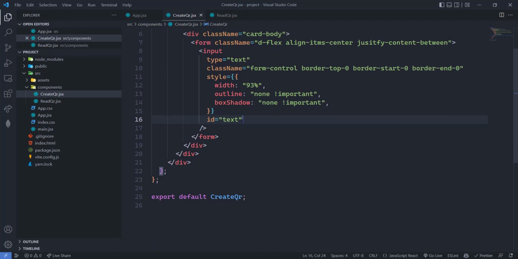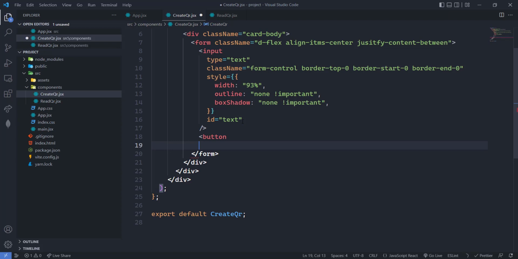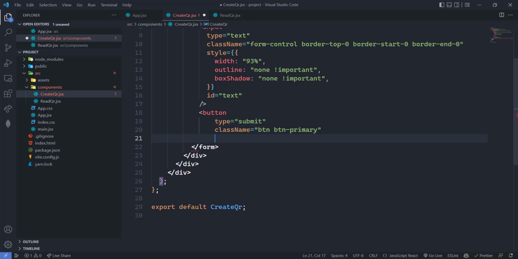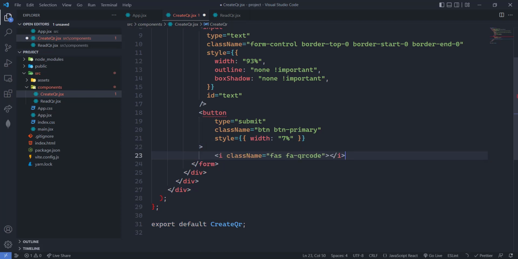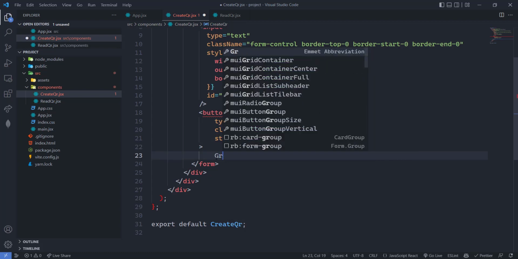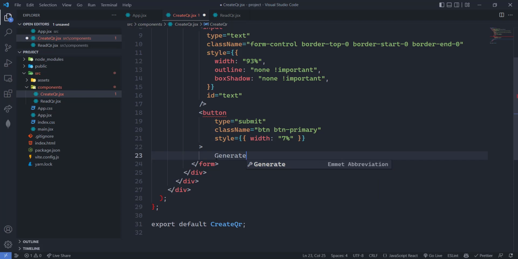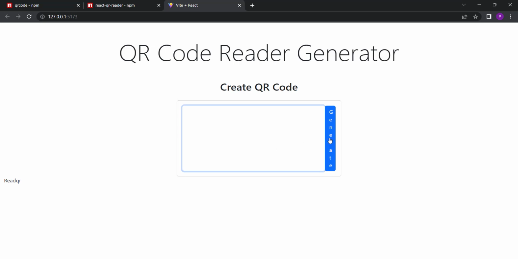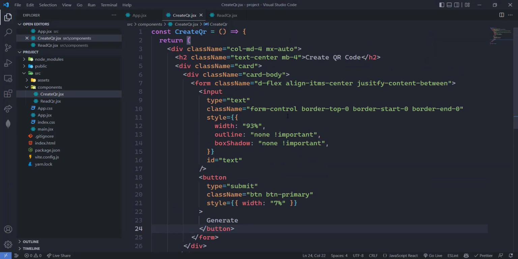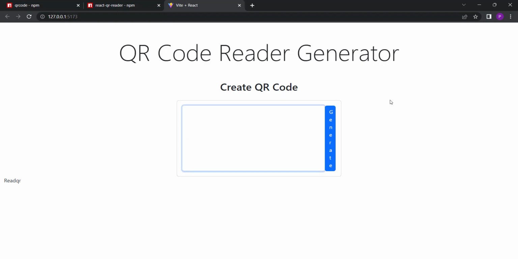Then here we will be having one button. So button will be there, and type will be submit. So btn btn-primary will be there, and width by default is 7%. So here what I'm going to do here, generate, just write generate, and we are going to close the button here. So you can see that we have this generate here, and I have to remove this.